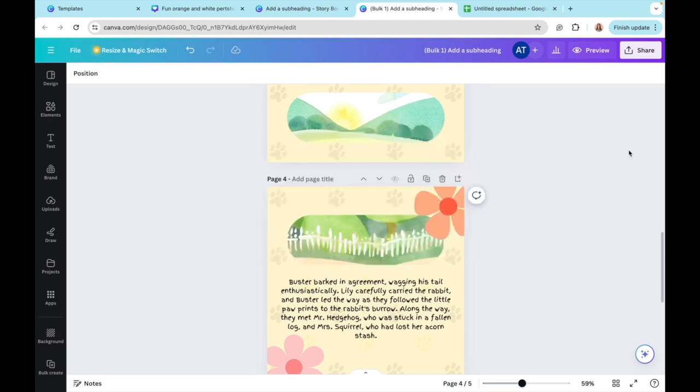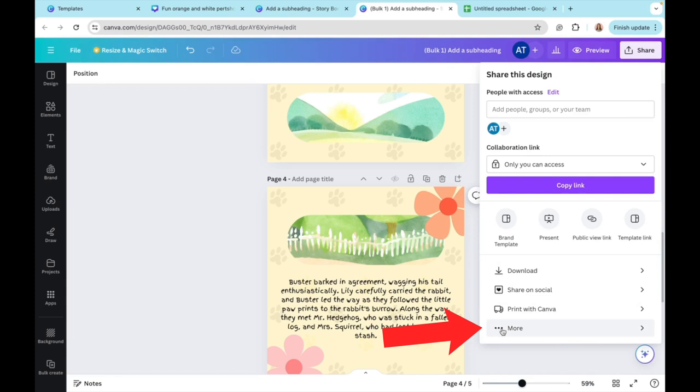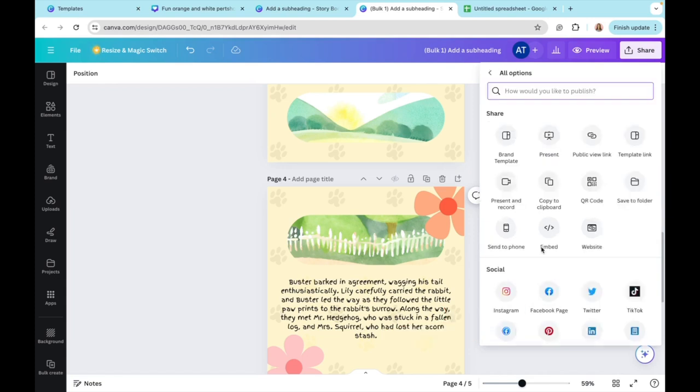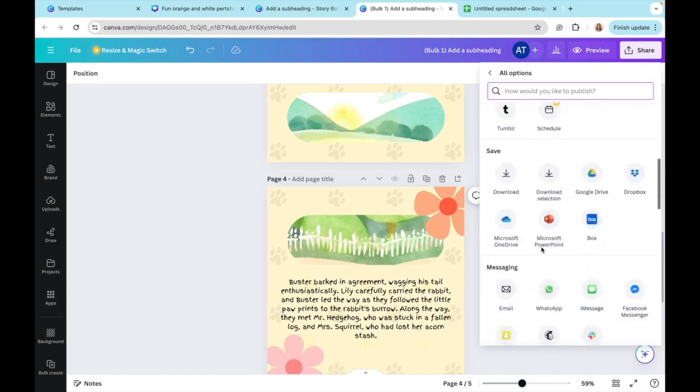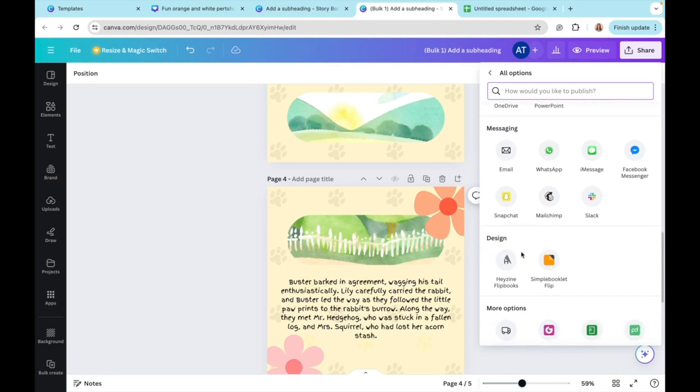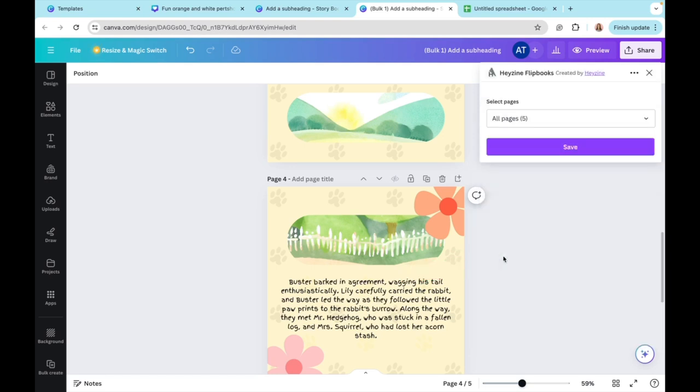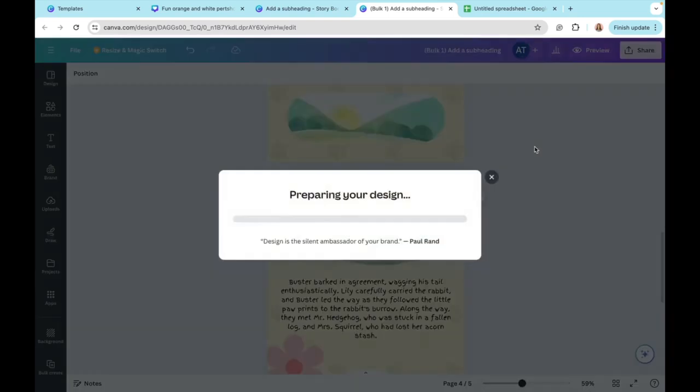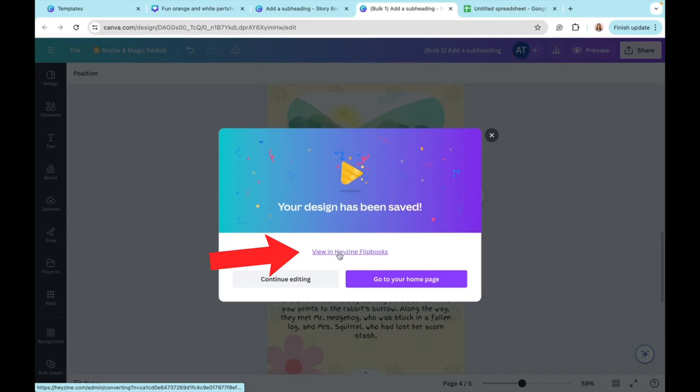So to do that, I'll go to share. I'll click on these 3 dots and say more. And then I'm going to the design section here. And I'm going to be clicking on Design Flipbooks, just like that. Now I'll be selecting all pages. It is already selected by default, so I'll just say save. Now I'm going to click on View in Design Flipbooks.